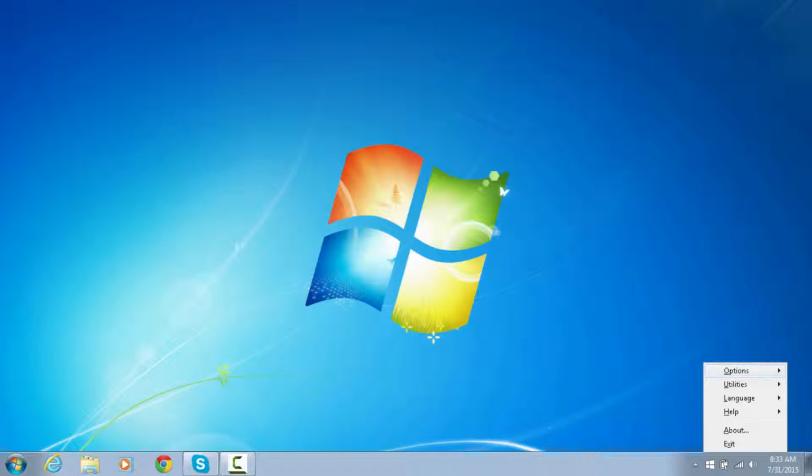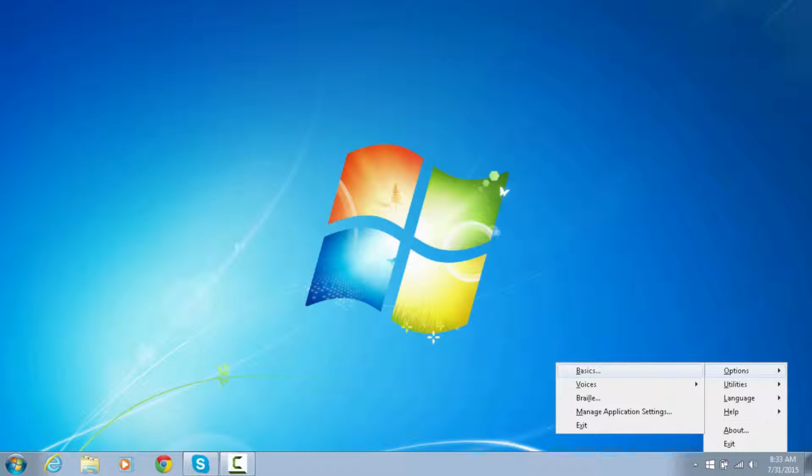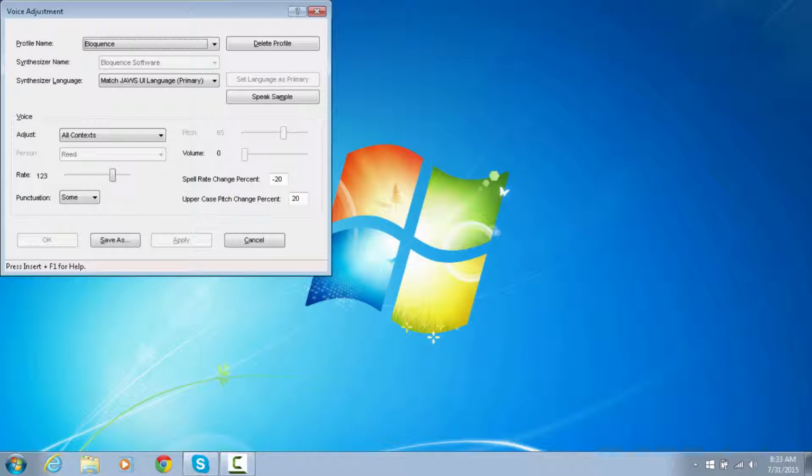So now I'm in the menus of the JAWS system tray icon, and I will go to the basics and choose voices by using my arrow keys and choose voice adjustment. For me to be able to understand everything that's laid out in this system tray, I will be pressing Shift Tab or Tab to go up and down this table. Now I can hear cancel, and I'll be able to hear the voice changes.